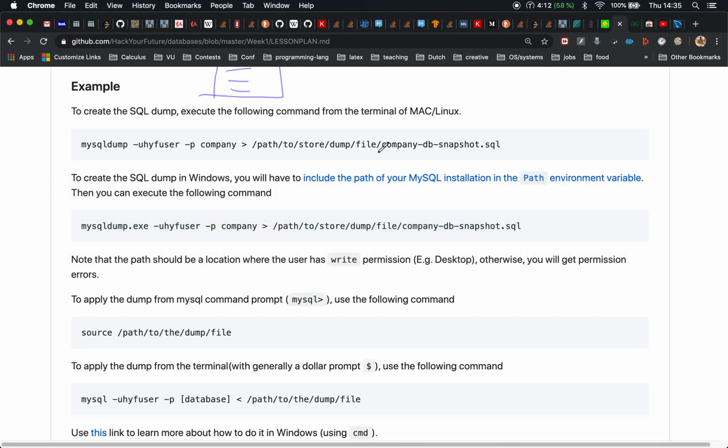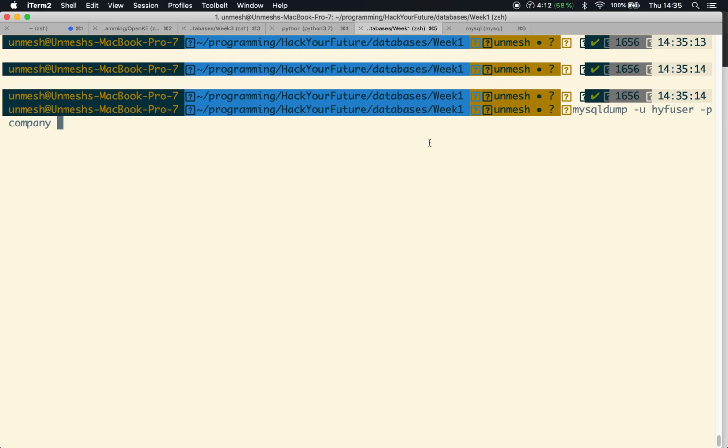Now this path must be somewhere you have access as the user of that computer. If you give a path where all the installations are, somewhere in C: on Windows, then it will not work. It must be a path where you have permissions to create a file. So I'm going to create a file on my desktop and say test.sql.